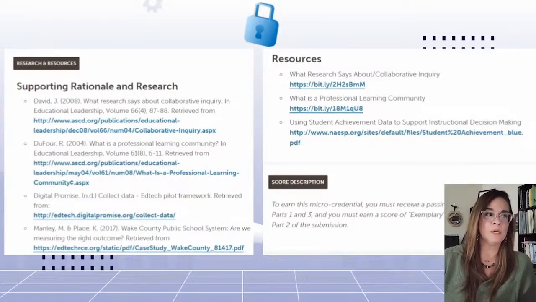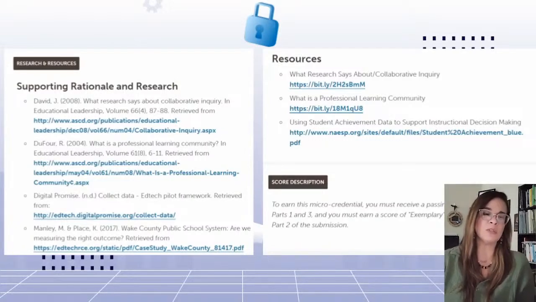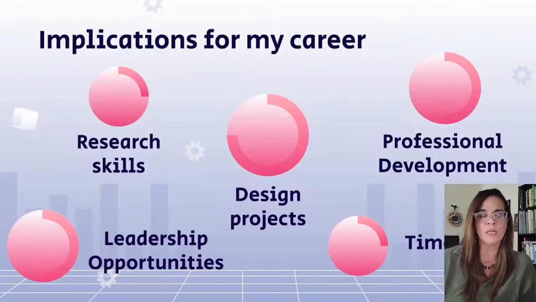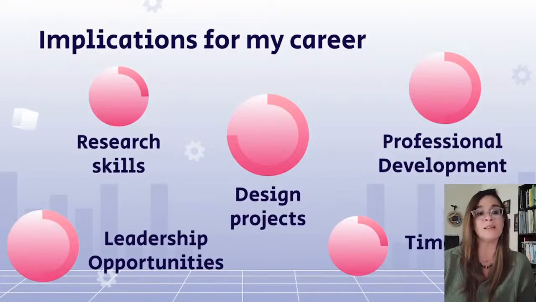We have some resources and the description. You also have the rubric, so you know how you will be evaluated, and they give you feedback in case you didn't pass, and you can always resubmit until you pass. The implications for my career were the research skills. I learned a lot about research. I designed projects that I can use as part of my career, the professional development, leadership opportunities, and the time. And I believe that's it.